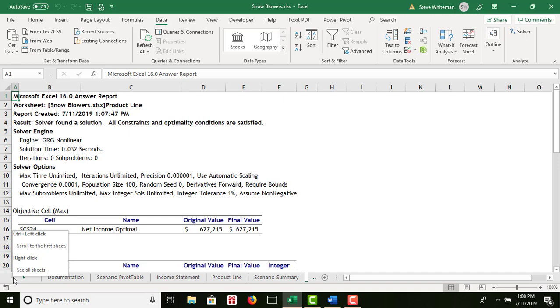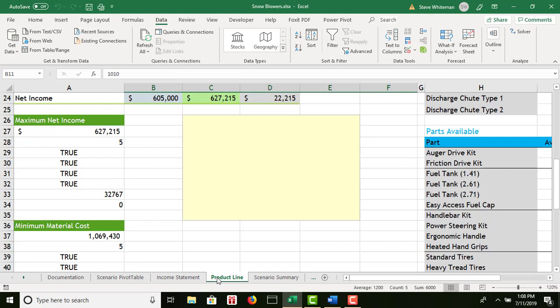Step 17. In the product line worksheet, so I'll go back to the product line worksheet. In the merged cell C26, enter notes indicating which snowblower parts are a binding constraint on the maximum net income solution. Okay, I'm not too worried about this. So what you would do is kind of go back and look at things and see if you can come up with your own scenarios of what's going on.